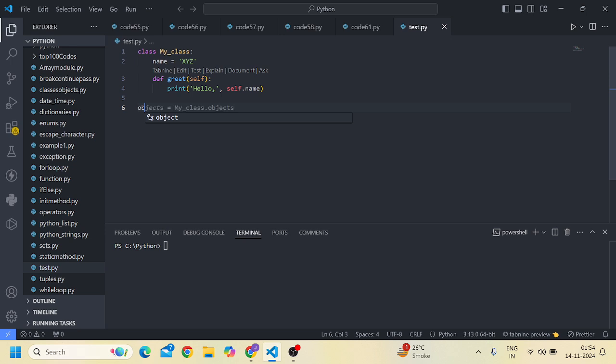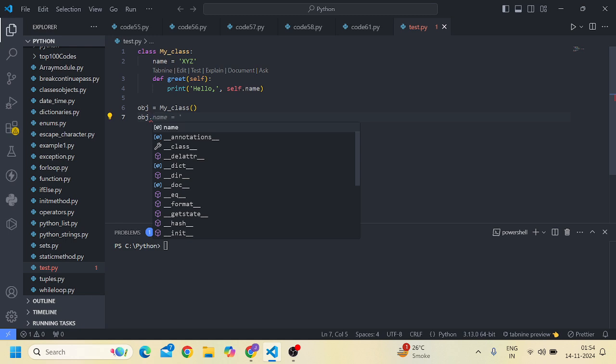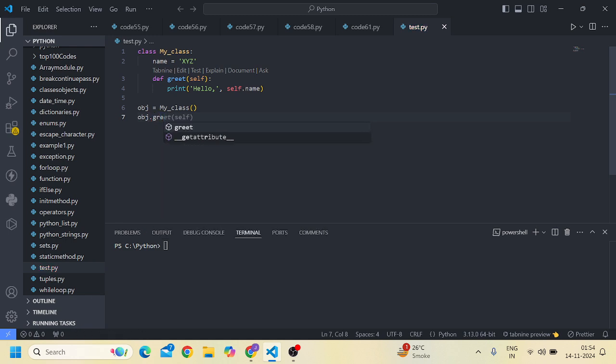Now in order to create an object, you have to write obj is equal to my class, and then we have to call the function obj dot greet. We are calling the function obj dot greet here, and let's see. So let me just run python test.py, and see, it's printing hello xyz. So this is the very basic example of using classes and objects.